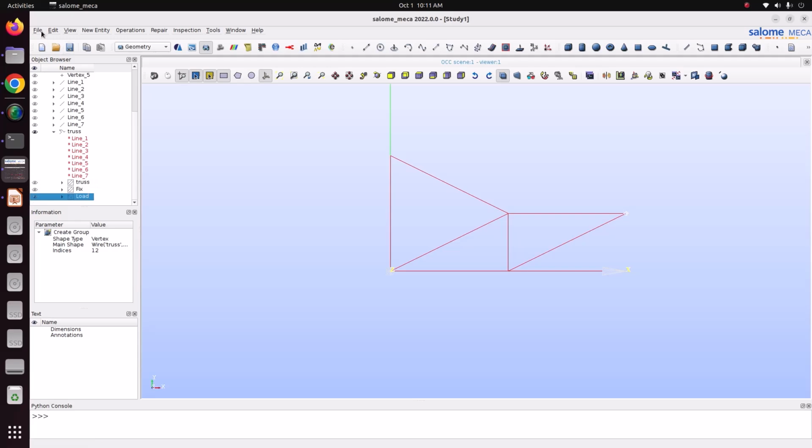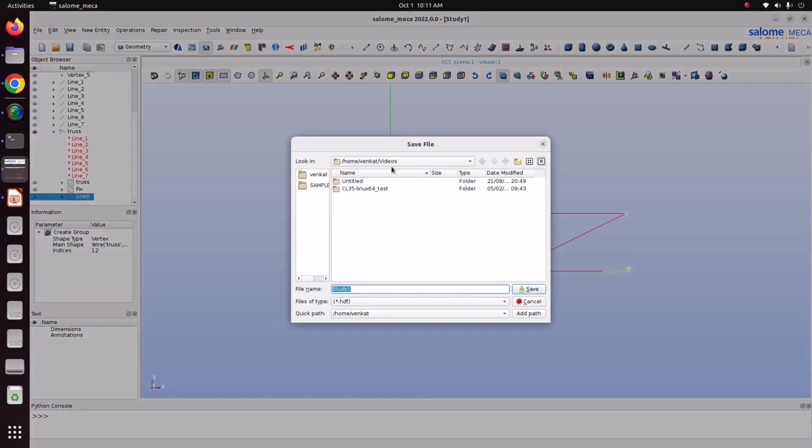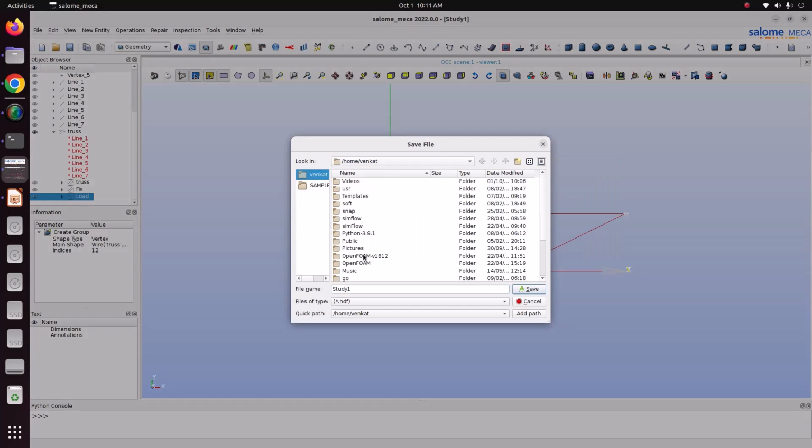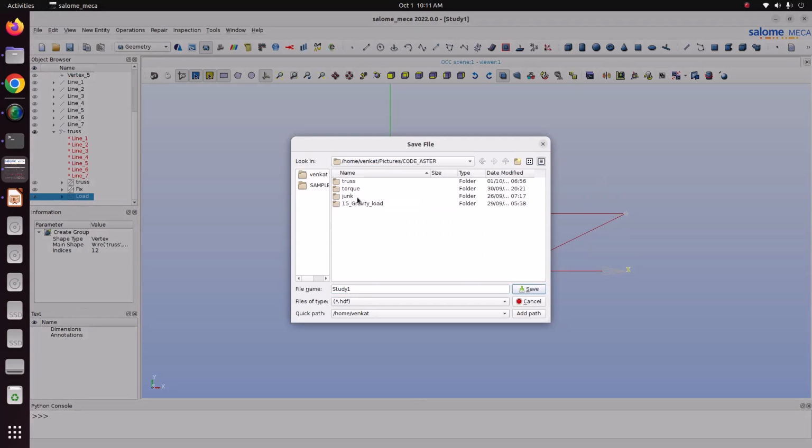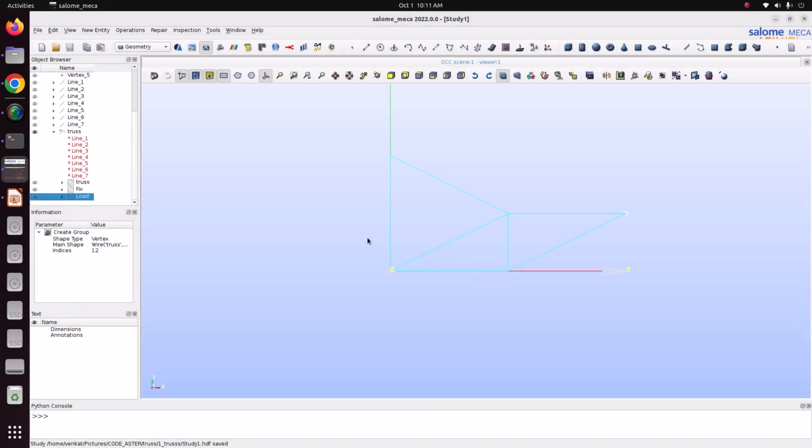Now we can save this file. Go for file, save as, pictures, code aster, Truss first case, saving here. So now modeling and creating groups are done.